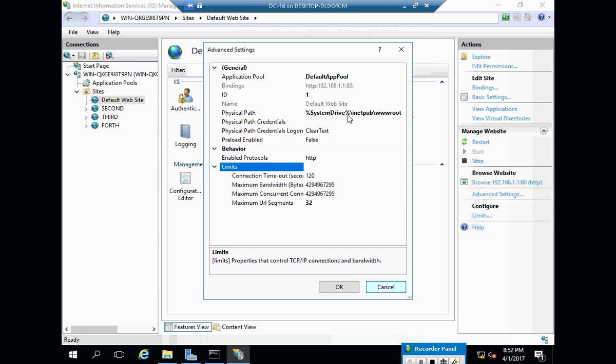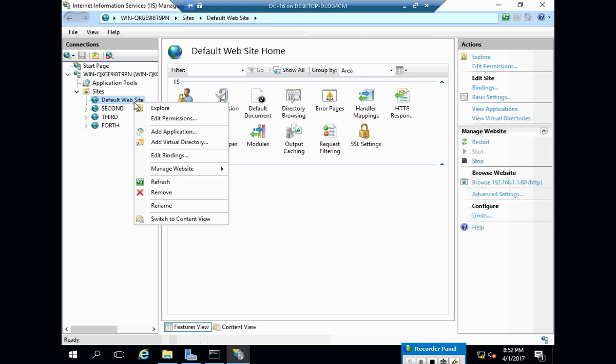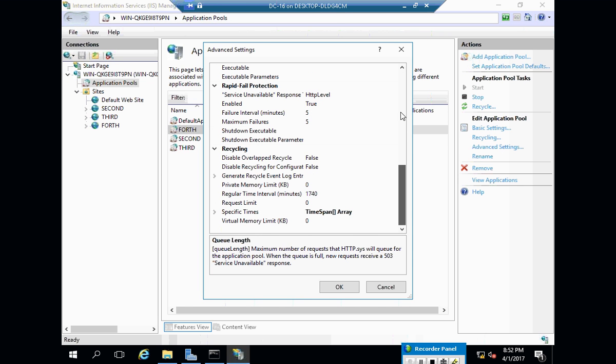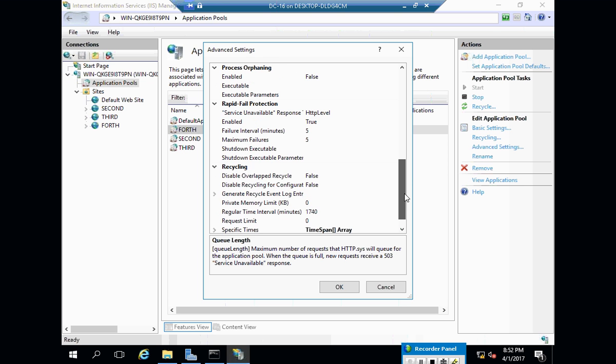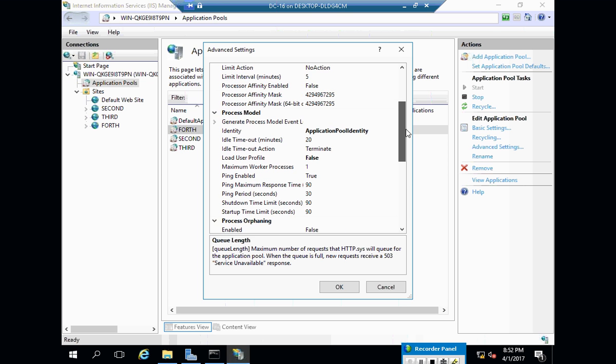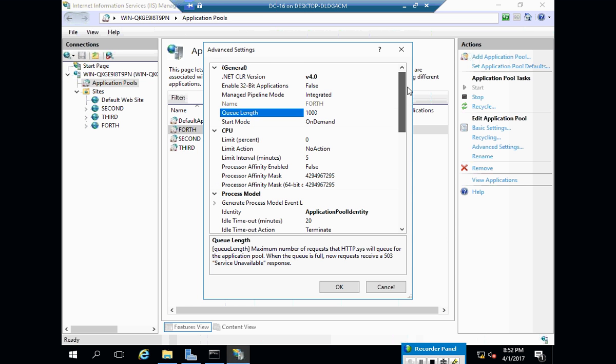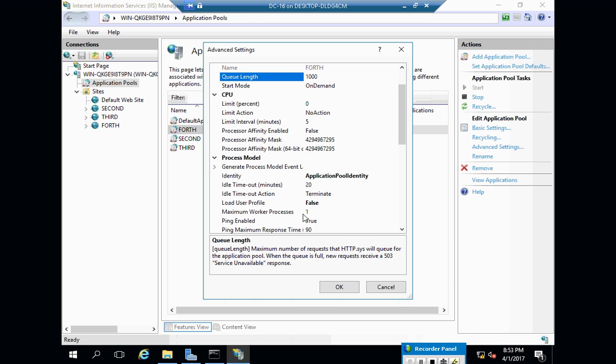Web garden, pools, application pools. Yeah, application pools, advanced, everything. Worker process. Let's see the name. See the garden. When you increase the number of worker processes, it's called a web garden. We will come to that later. Fine.